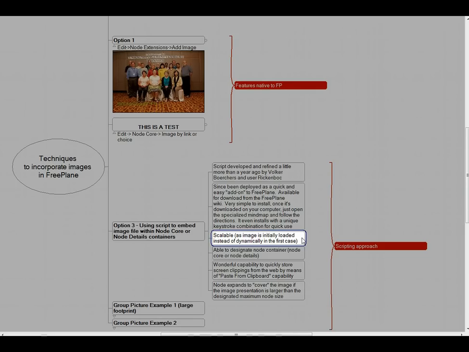As I said before, you're able to designate a container. You want it to go in node core or node details, you get to pick. It has this wonderful capability to quickly store screen clippings from the web. So you can take images that are in your clipboard and store them in Freeplane as a Freeplane image. And in the process, this little script asks you for a file name so that you can capture that image and put it someplace on your hard drive.